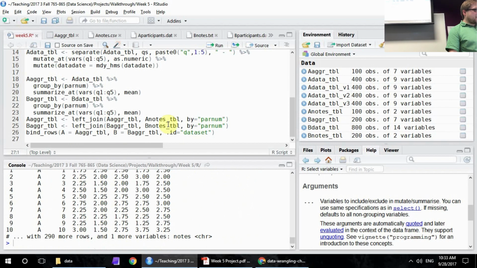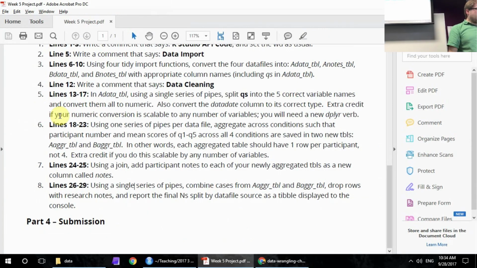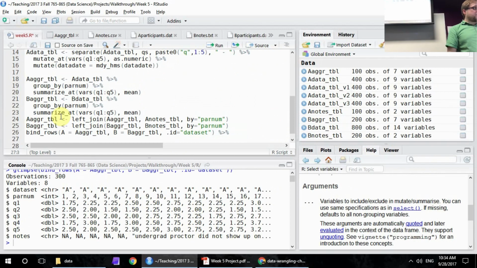You can see all the A's right there. If we glimpse, what do we end up with? Yeah, you see we have a data set variable with a character vector, values A. We could even, at this point, if I were doing this on my own, I would probably want to keep subsetting to check to make sure that happened. So that's why we have the rest of these operations, right? This represents the kind of checking you would do. So we pipe that into, what's next? Drop rows with research notes. How do we do that?